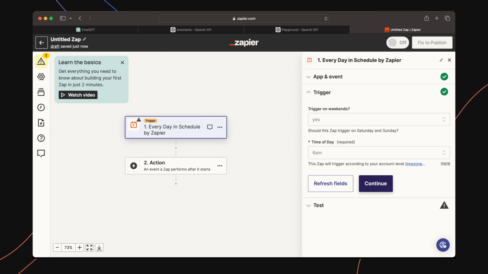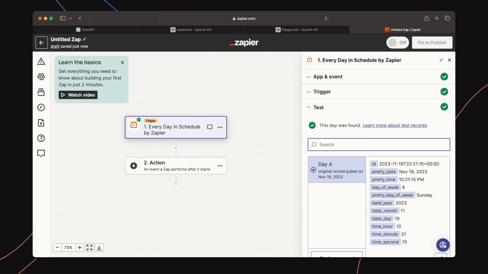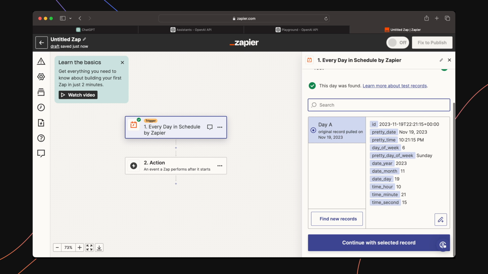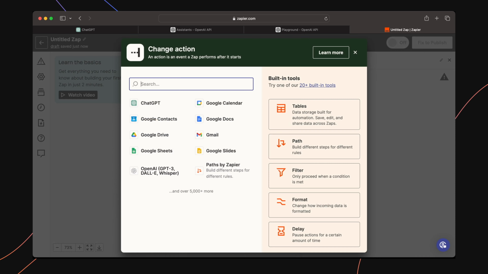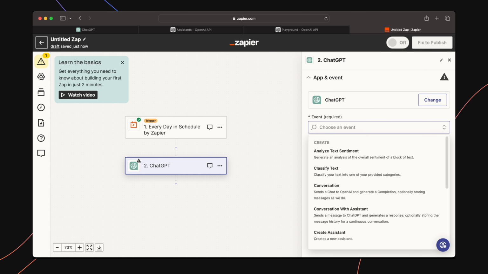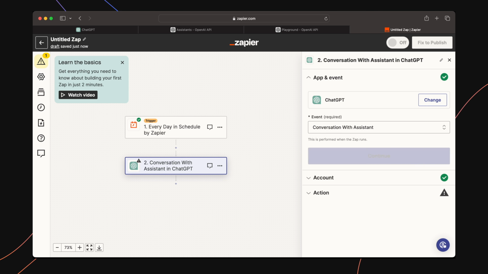Then we'll hit Continue again. And as you can see, it pretty much includes the date and time in any conceivable format that you'd ever need it in. So we'll go with Continue with selected record. Now it's time to select our action. So we'll head over and choose ChatGPT. Under Event, we'll then choose Conversation with Assistant, then Continue.